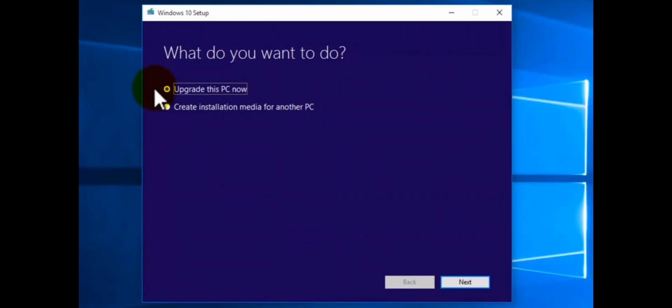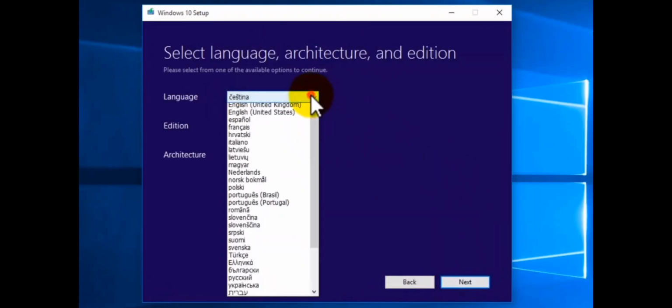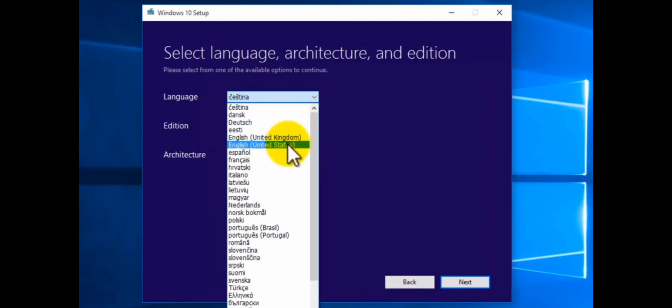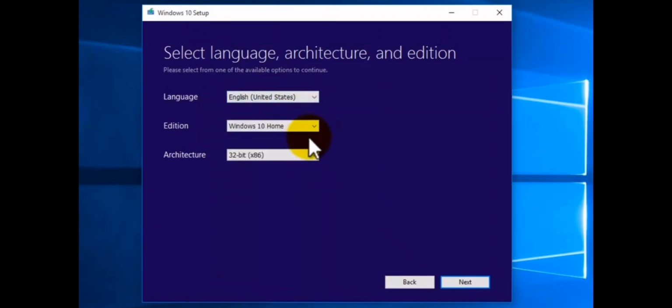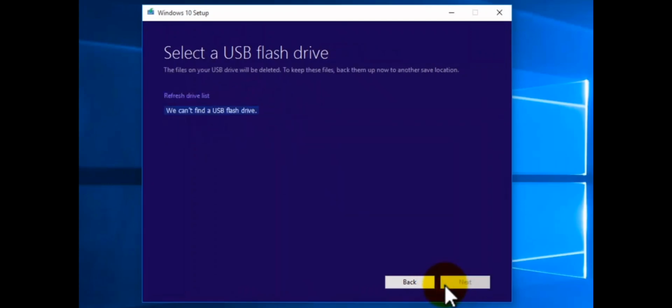And here, select Create installation media for another PC and then select Next. Here, you should select the language, edition, and the architecture. Now select 64-bit for the architecture. Click Next. And then select USB flash drive if not yet pre-selected, and once you click Next, it should automatically detect the USB drive.